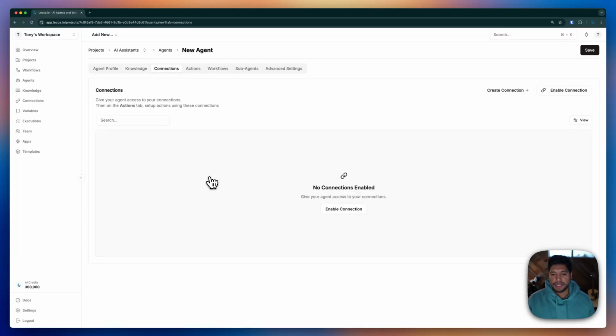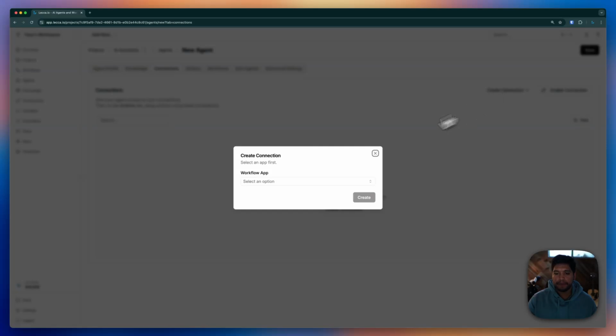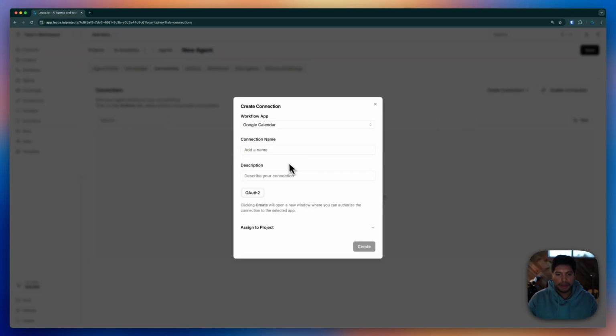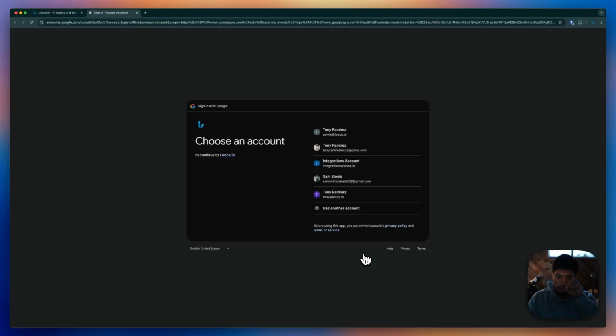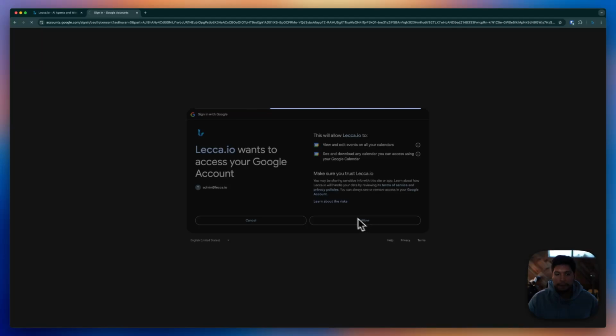Now we're on the Connections tab. I'm going to give it access to my Google Calendar, but I have no connections. So let's create one. I'm going to select Calendar, Google Calendar. I'm going to call it Google Calendar admin@leka.io. That's the email I'm going to connect to it. I'll skip the description. I could assign this connection to only be available within this project. I'll skip that too. Now click my email, allow.